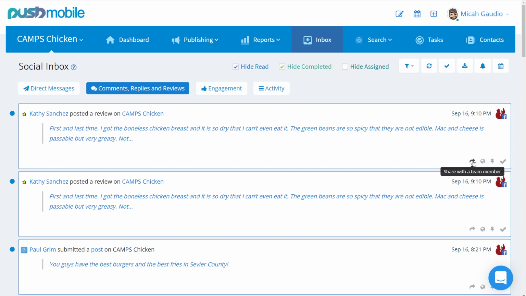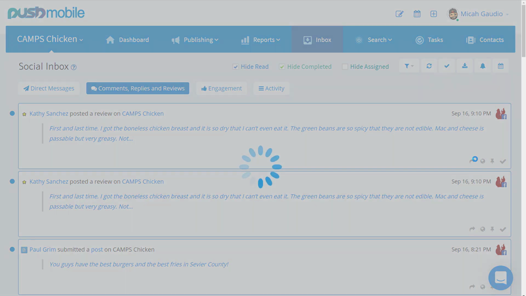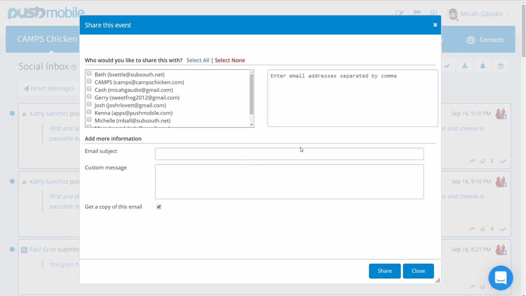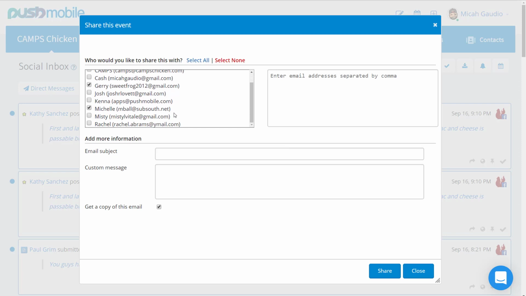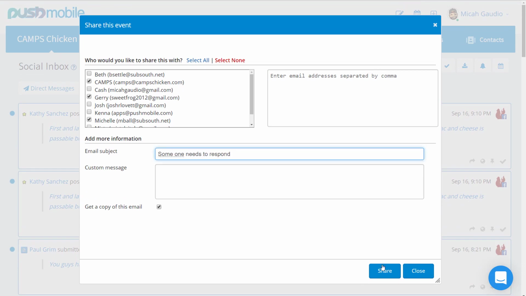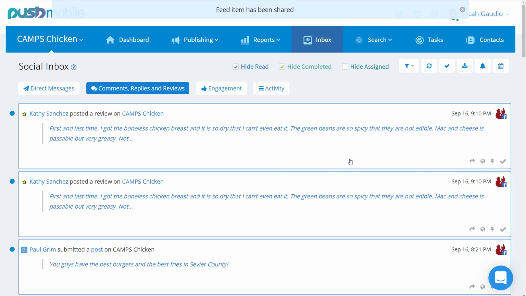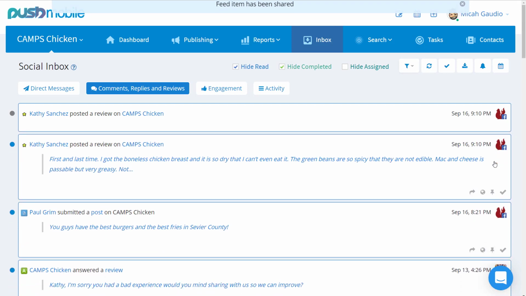So let's share this with a team member, translate, or assign a task. Let's just look at sharing this. We can go ahead and copy everyone who needs to see this on the team. Share. Now how about we assign this as a task.